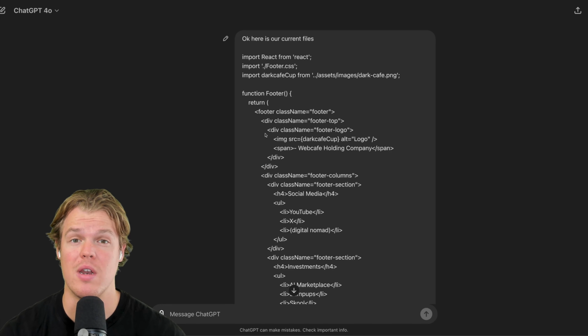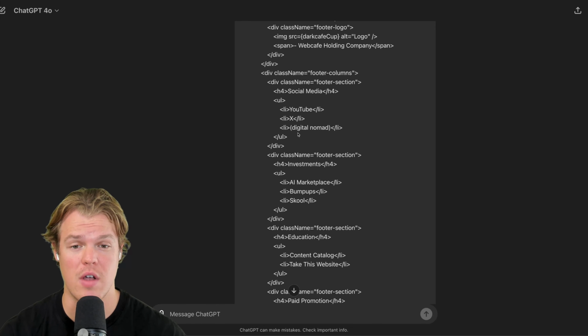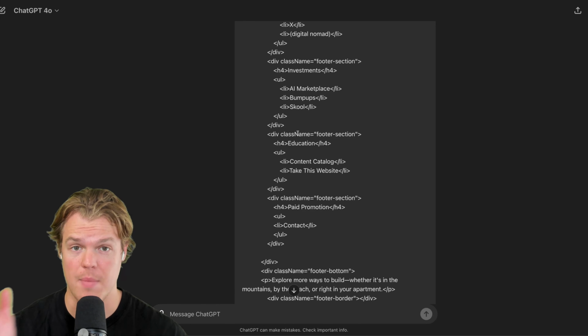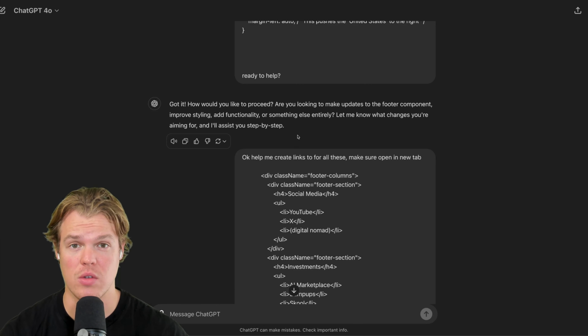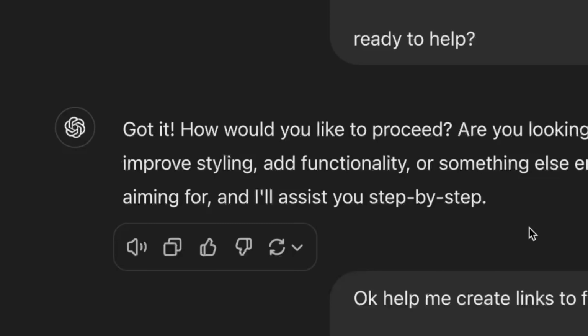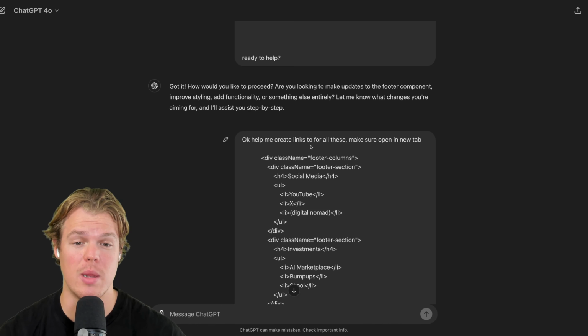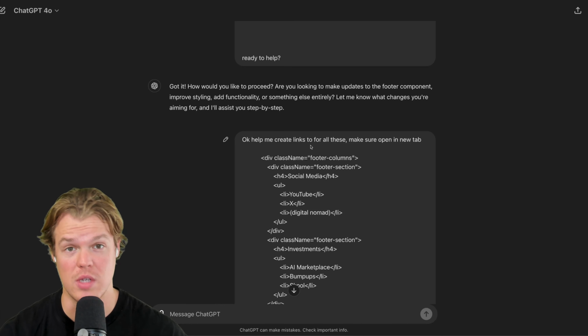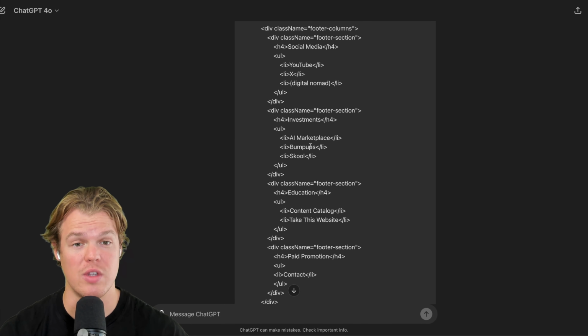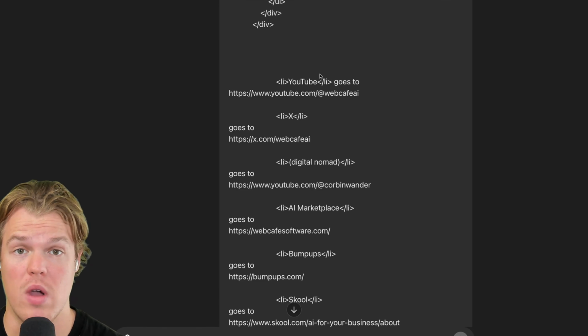To start off, I opened a new chat. I gave the entire JS file and I gave the entire CSS file. Copy, paste. Once I provided these files, I simply asked it, hey, I want to do something very specific here. And it said, okay, what do we want to do? How would you like to proceed? I went ahead and said, okay, help me create links for all of these. Make sure to open a new tab. Provided the relevant code. So this would be the footer columns. And then one by one, I kept it simple.